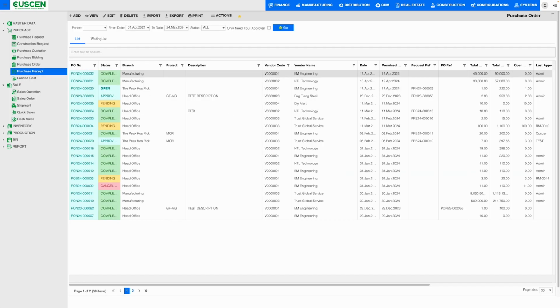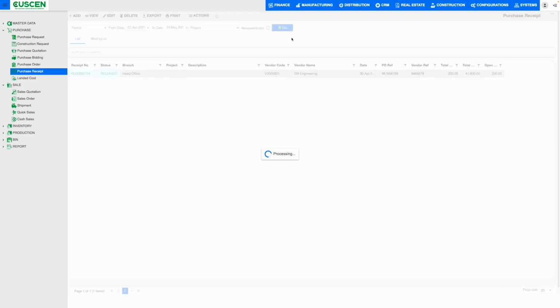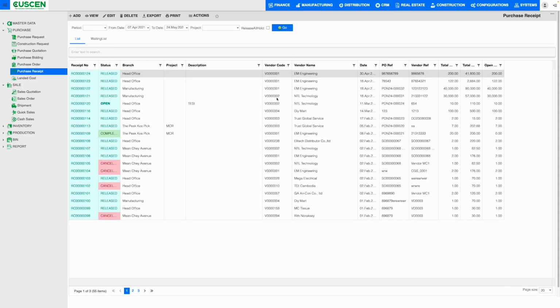Moving on to the purchase receipt. This is where all your receipts are organized and easily accessible. Let's start with the date range on the top of the page. Here, you can filter receipts within a specific time frame. This feature is crucial for generating reports and tracking deliveries over selected periods. If you are managing multiple projects, the project dropdown allows you to segregate the receipts accordingly.